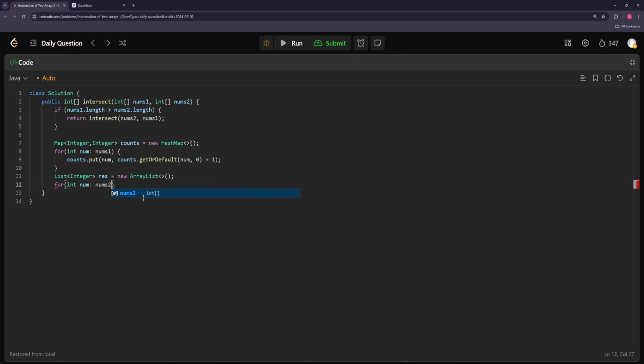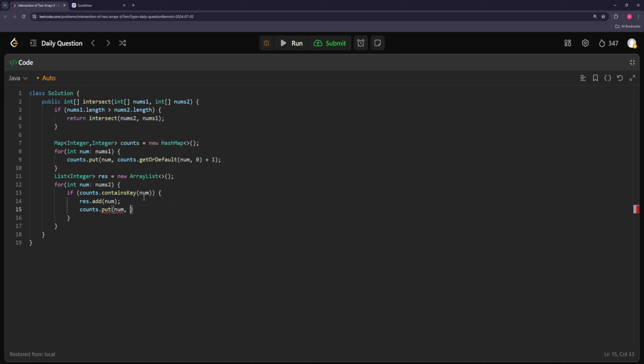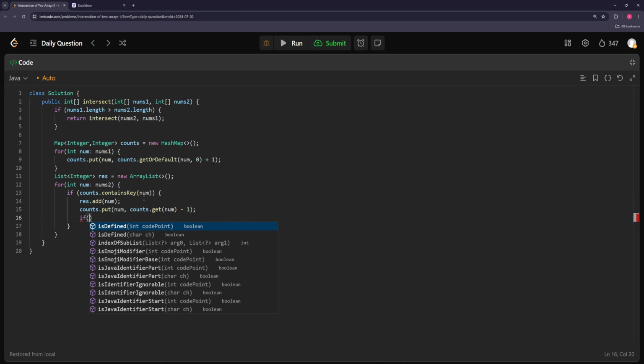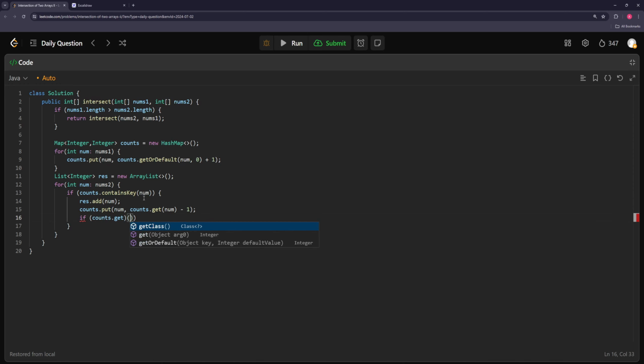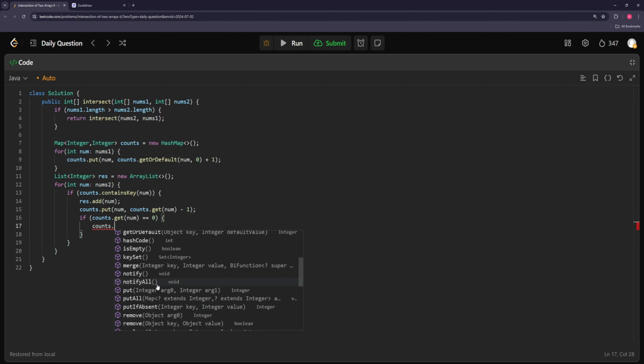Okay, so then we're going to go through all the numbers in nums2 now. And we're going to say if counts.containsKey this number, then we'll add it to the result, and we will decrement it in counts. So put num, so if it's in there, we'll just get num minus 1. And if it's 0, then we'll delete it. Get num, then we will delete the key or something. Let's see, clear, not clear. Remove.